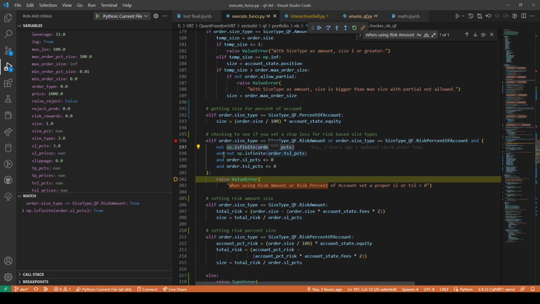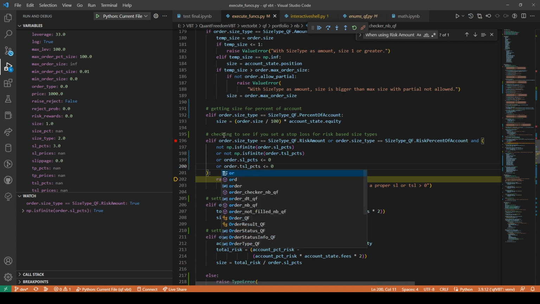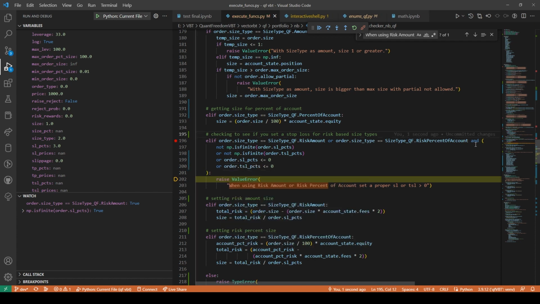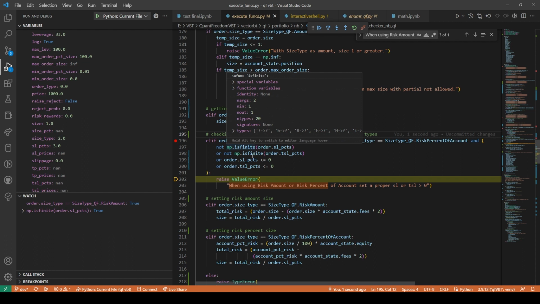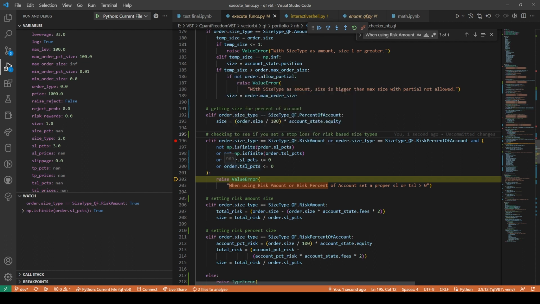Oh, I think this needs to be or. I think these need to be or. So if this is true and this is false, false, false, then it's true. This is true, this is true. Wait, what?